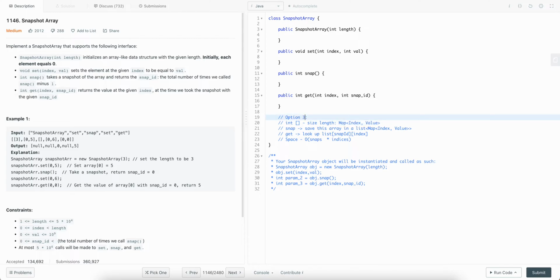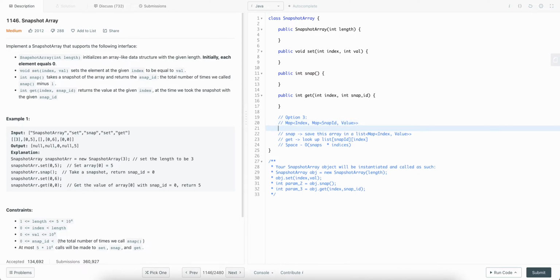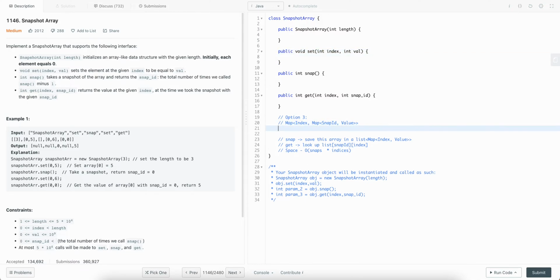So what we can do instead, option 3, is combine both of the approaches. We keep a map where the key will be the index and the value will be a map of snap ID to value. This says for each index, here are the snap IDs that changed the value. That way we only store an entry if the value actually changes. So it will be on the order of how many times set is called, instead of creating copies.